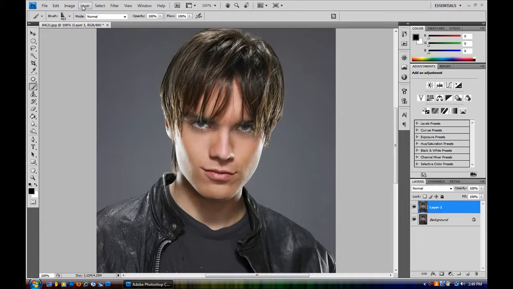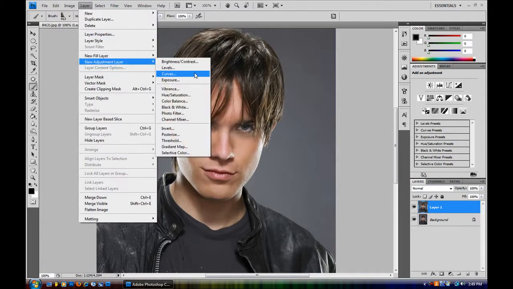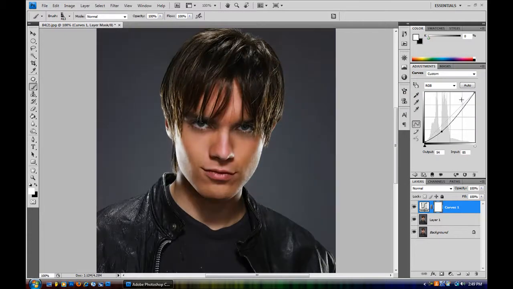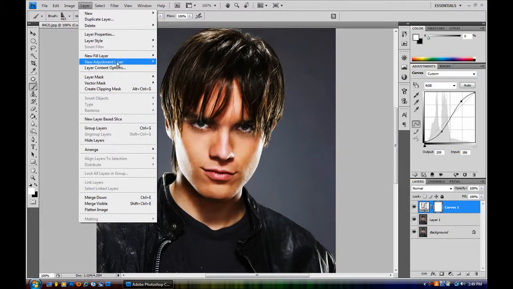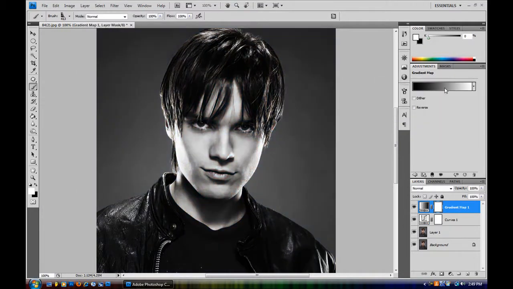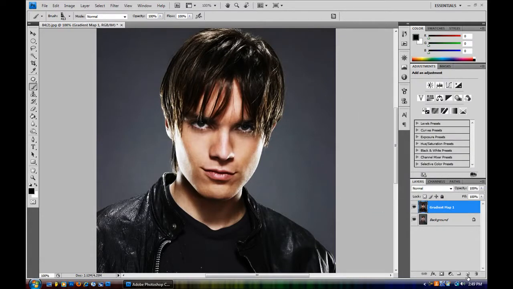You do Control J, duplicate the layer, and then you go Layer, New Adjustment Layer, Curves. Make a slight S curve to make it good contrast. That looks pretty good. Layer, New Adjustment Layer, and then gradient map. Click OK. This will make it black and white. Take the opacity down to about 30 or so. That looks about good. And this just desaturates it a little bit. Now you take and merge these layers together.